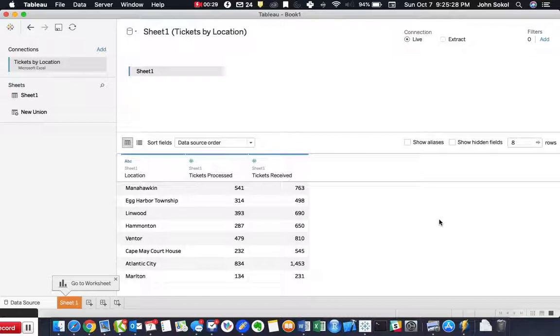First things first, we're going to be looking at our data fields to make sure that Tableau assigned the correct data types for each one. For our locations column, Tableau assigned type string, which is what we want. It's categorical data. And for tickets processed and tickets received, it assigned type integer, which is also what we want. Now that we've reviewed that, let's go to our worksheet.